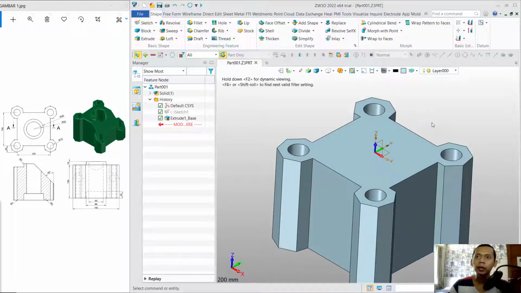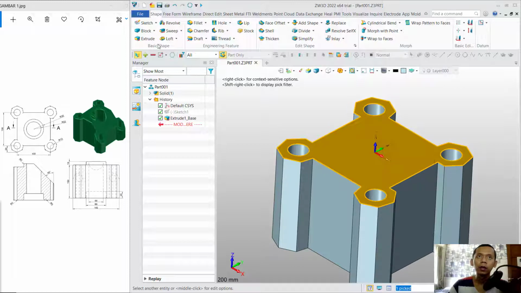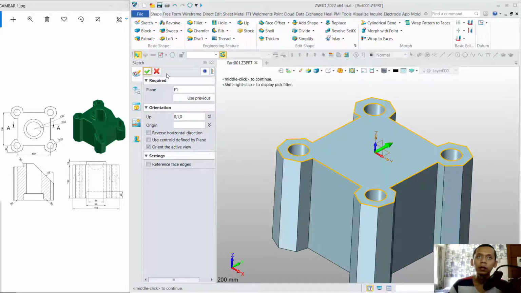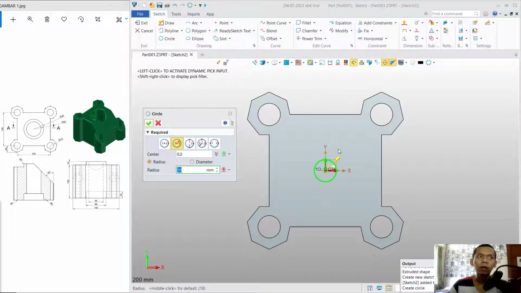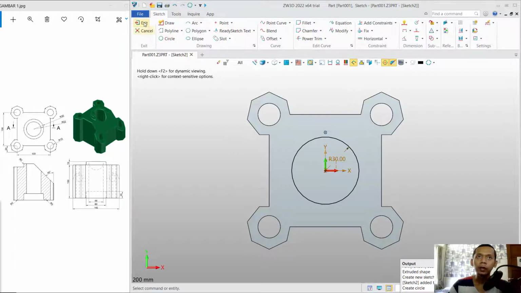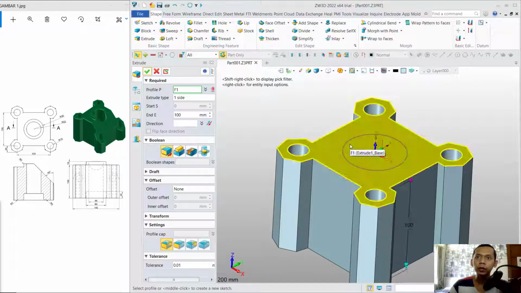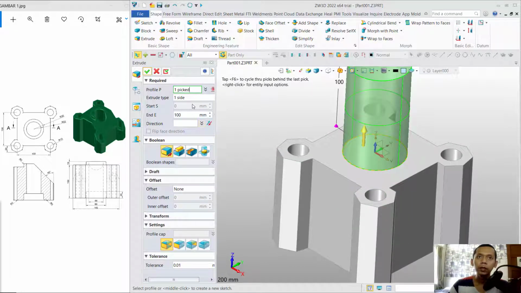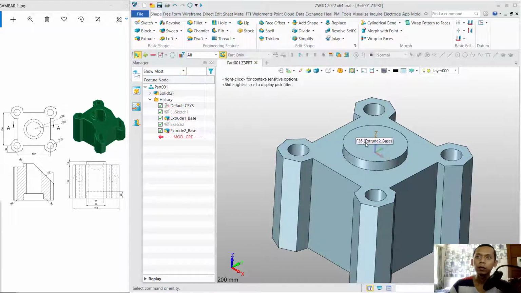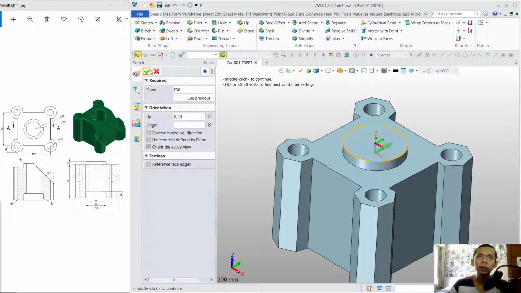Next we can select this face and I will create a sketch. We can create a circle from a center point. We can set the diameter to 60 or the radius to 30. You can exit again and use the extrude tool to extrude the circles. We can set it to this direction. I will set the extrusion to 10. You can click OK.